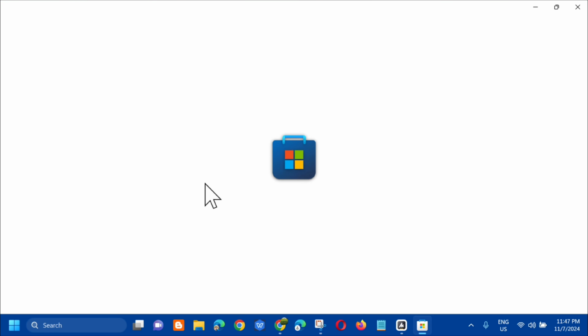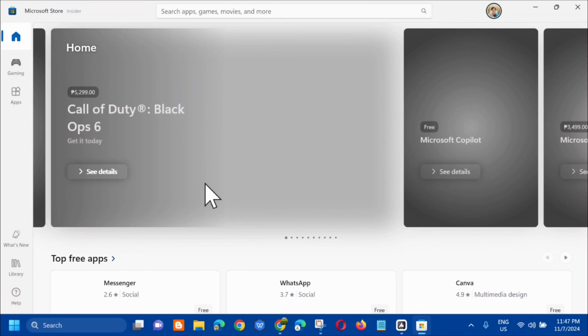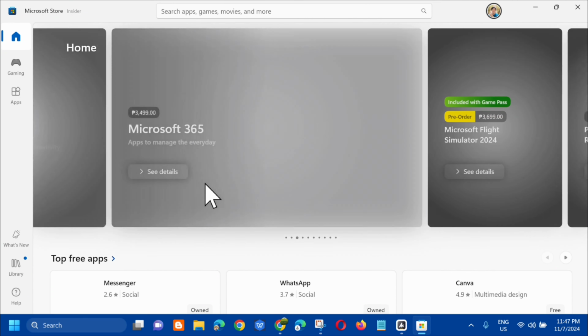So this procedure is a troubleshooting tool which is used to reset or clear the Windows Store without changing the account settings or deleting installed apps. Kaya ginagawa natin yan ng command keyword para mag-back to default yung Microsoft Store natin at ma-fix yung problem.